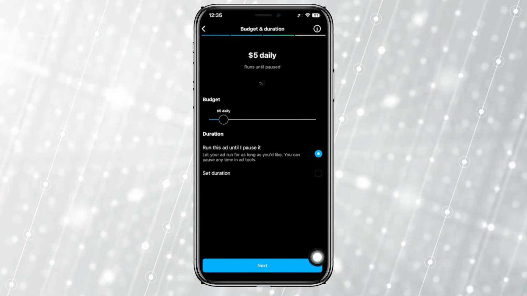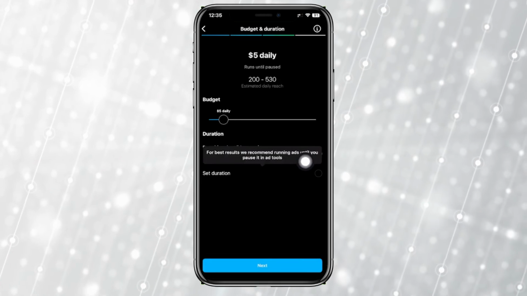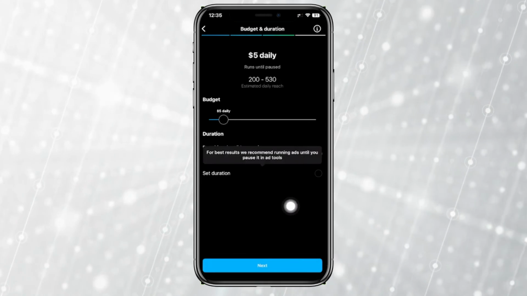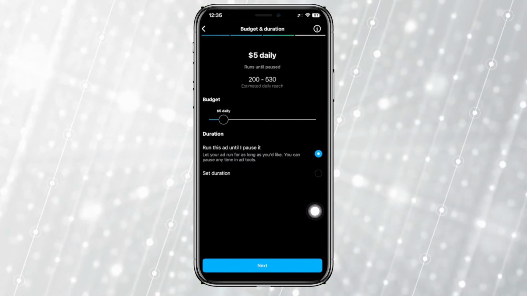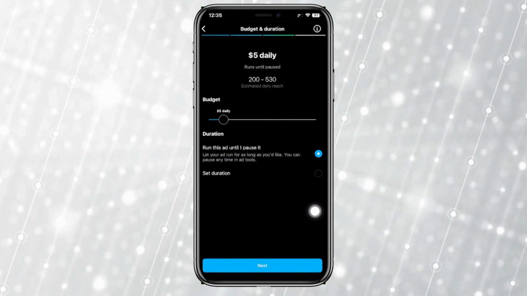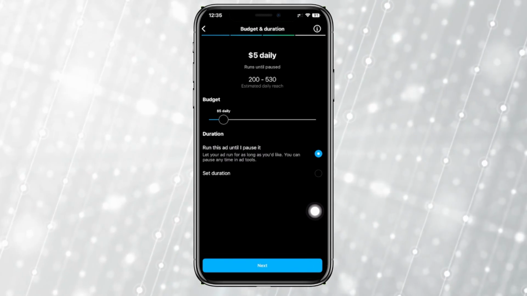And of course, you need to provide your preferred payment method so that this ad will run properly under your professional account. But that is how you could add that sweet message button on your Instagram post.